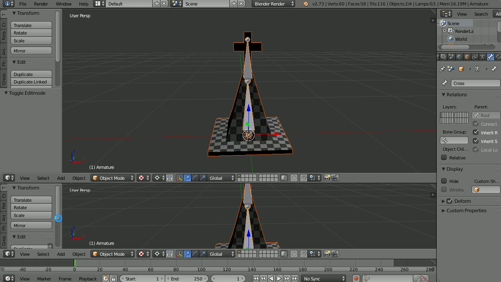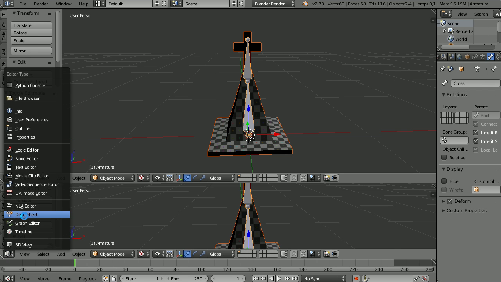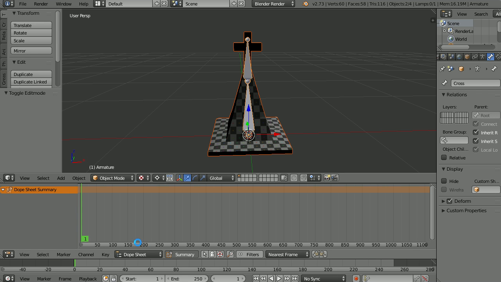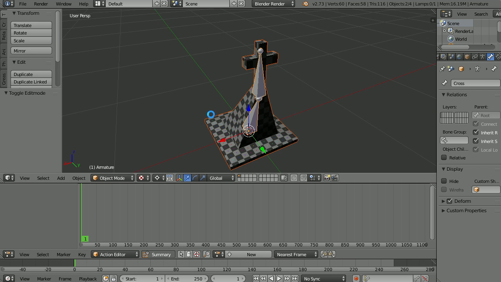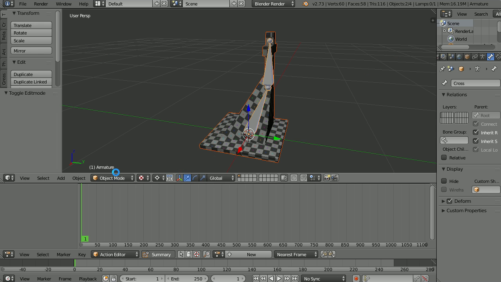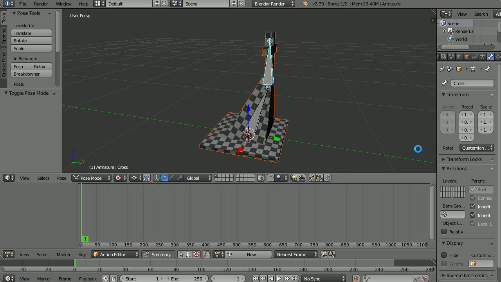In order to do animations for video games, we want to get to our dope sheet editor. But instead of a dope sheet, we're going to go over here to our action editor. Basically, we're going to create individual actions for everything we would want our character to do. So let's get back into pose mode.